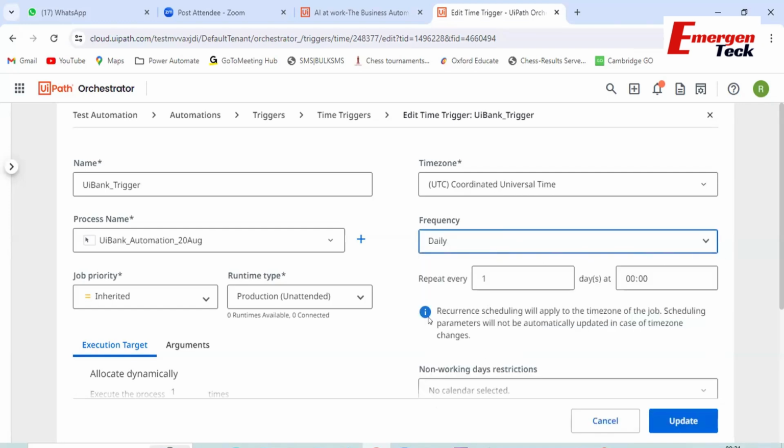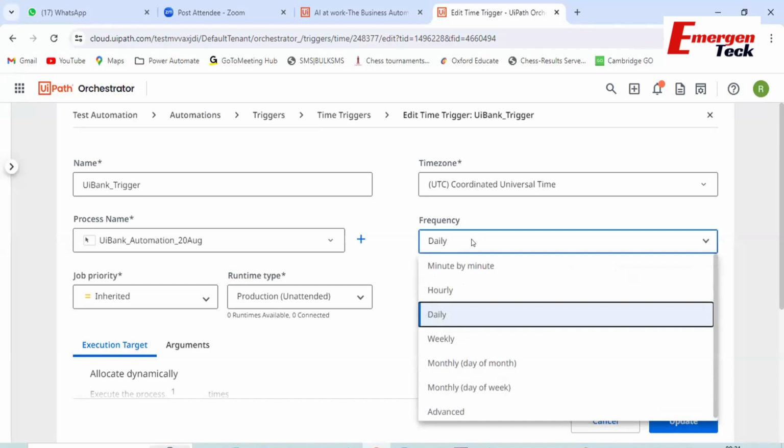If you want to run daily, this process will run daily. At what time? Suppose if you want to run in the morning, we have to mention 8. If it's 8:30, we have to mention 30 accordingly. Suppose you want to run at 8 in the evening, we have to mention 20. It follows the 24-hour clock.